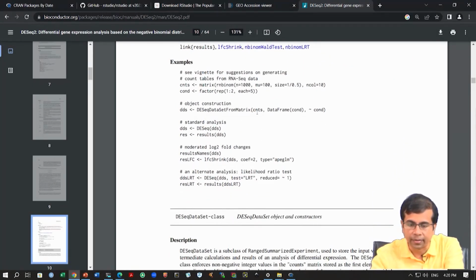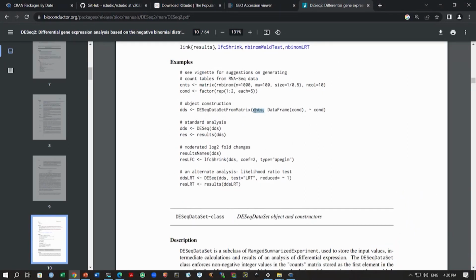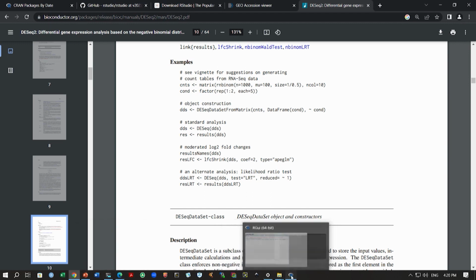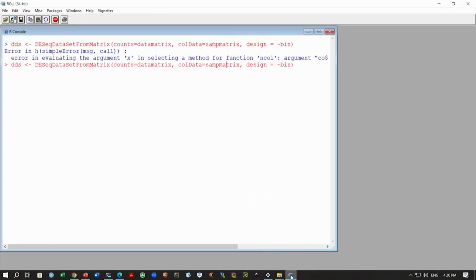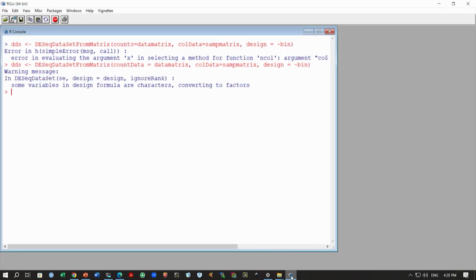You can see this is counts, right. So, this is CNTS. If you have to mention this as count data, I will change that and then it should be fine, it is not just count. In some packages it will say counts, so again you might get confused, and now it is fine.